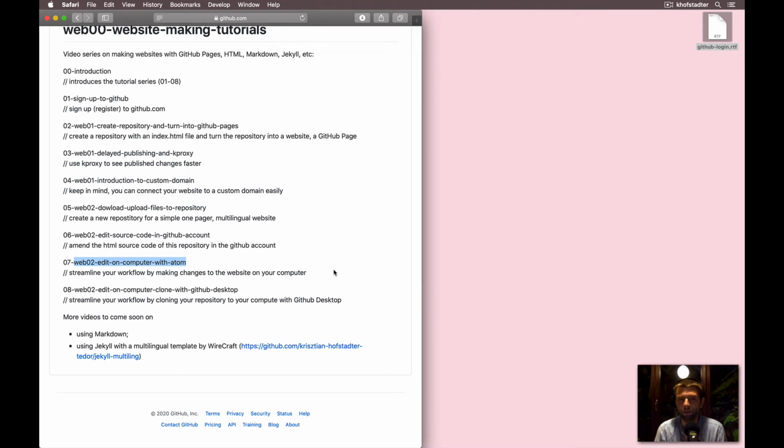Then in the 8th video, we will further streamline our workflow by using something like a middleman that will help us clone our repositories to the computer and then re-upload the files which were changed.